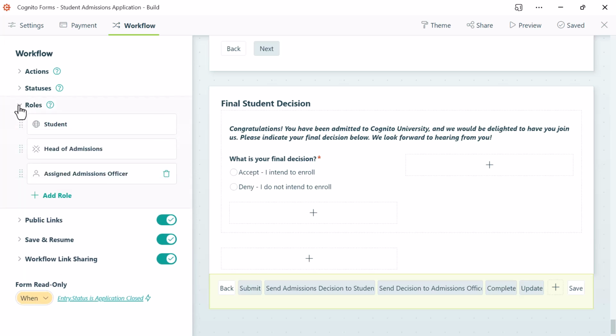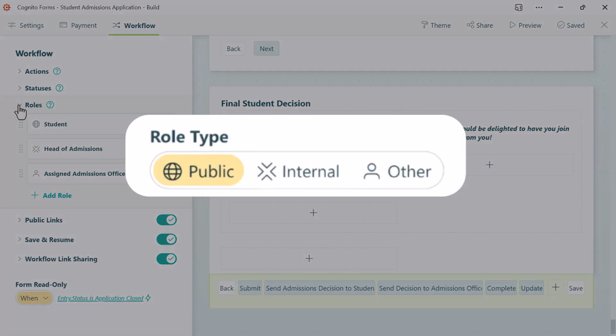Lastly, workflow roles let you control who can access your forms, what they can see, and when they can see it. You can add up to 20 different roles, but they will all fall into one of three categories: either public, internal, or other. The public role type is the default role for new form submissions. You can think of this role as the person who kicks off the workflow process by submitting a new entry. Only one role can be assigned as the public role.